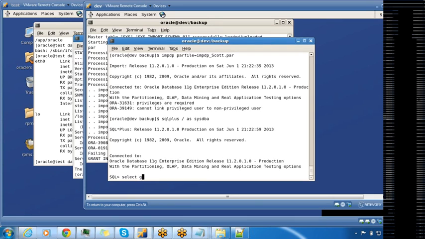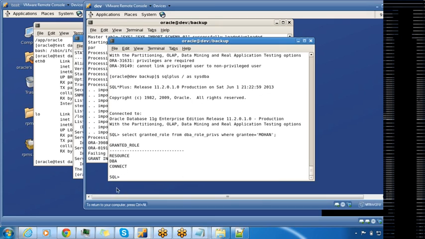I got the reason why it is not allowing. If you see here, select granted_role from dba_role_privs where grantee equal to Mohan. Can you guess what roles it has? Whether it will have the DBA role or not? Because we remapped Scott to Mohan, and the Scott export was done yesterday, right? Yesterday Scott had a DBA role. As a result, it has a DBA role now.